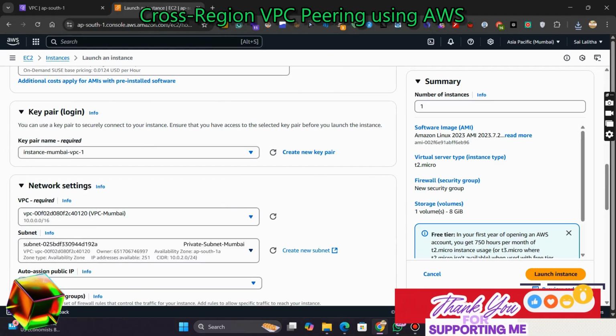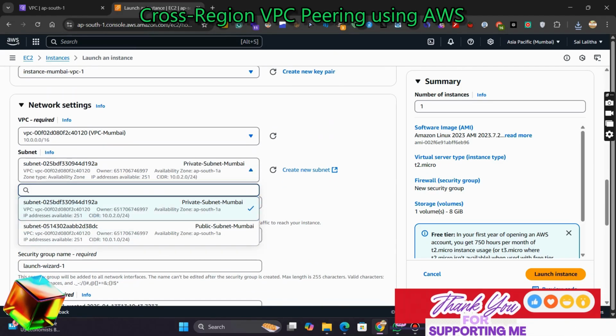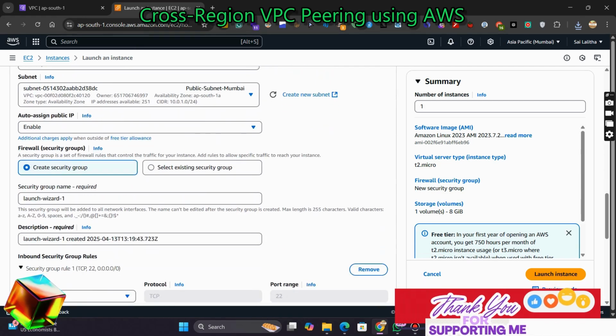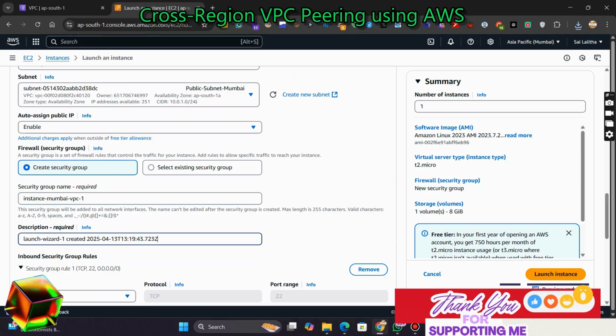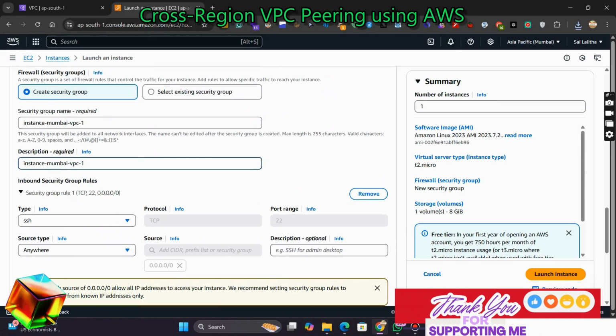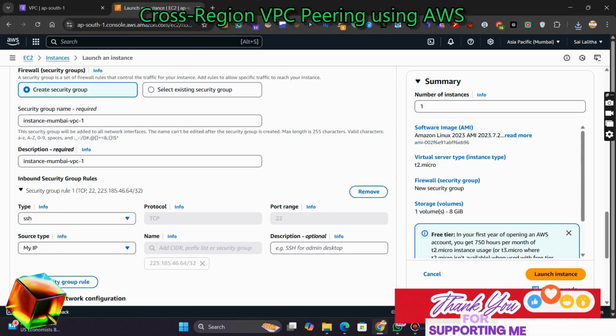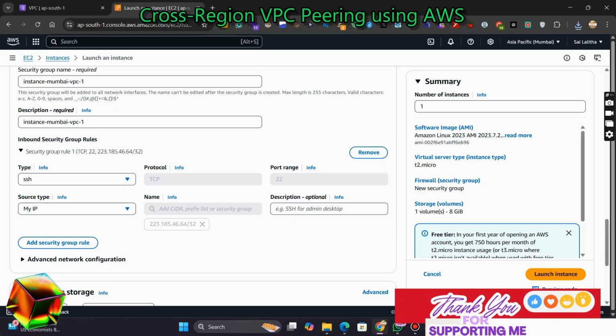I'm selecting our own VPC and switching it to the public subnet. The security group name I'm giving here. A new security group I'm creating here, and the source type I'm setting to my IP. If I set it to my IP, only I can connect to this machine, right? So even if you have my key pair, you are unable to connect to it, because it is using my IP address only to connect to that server.